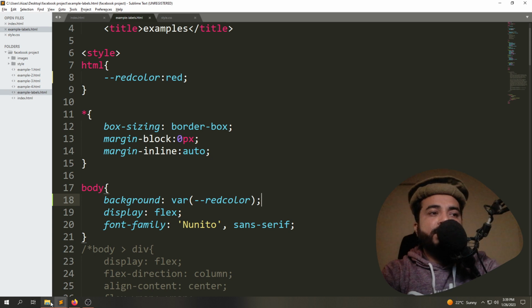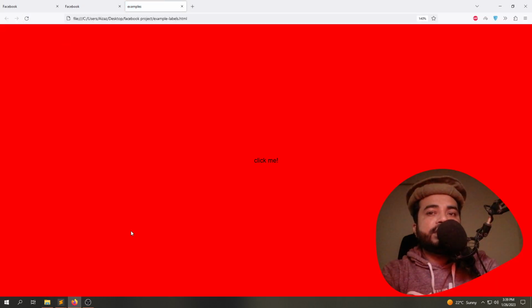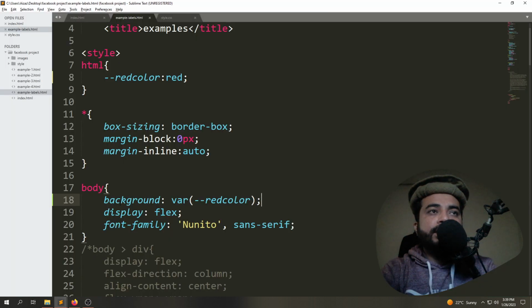Now let's refresh the page. When we refresh it, you will see it applies the red color. Why? Because it is using the value which is stored inside the variable. So that is very wonderful to add and work with variables, and it is very powerful to use. We're going to use variables to apply color to our project.